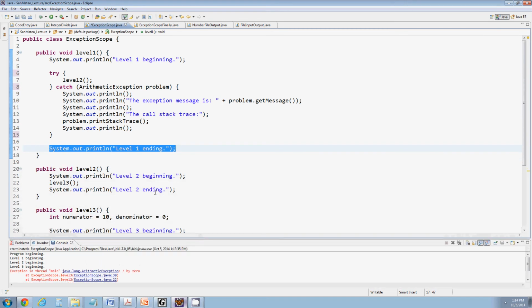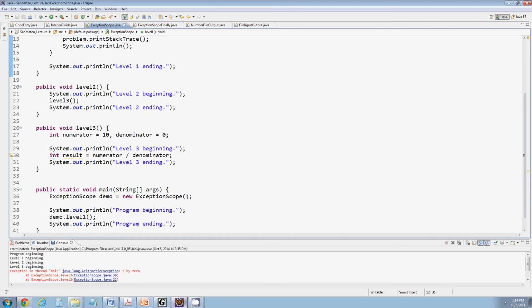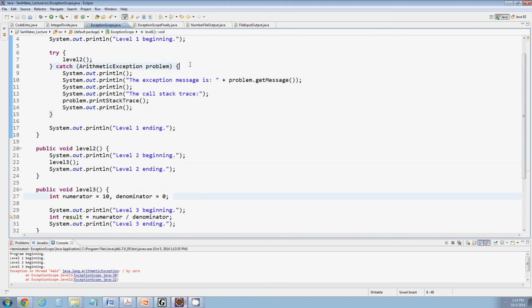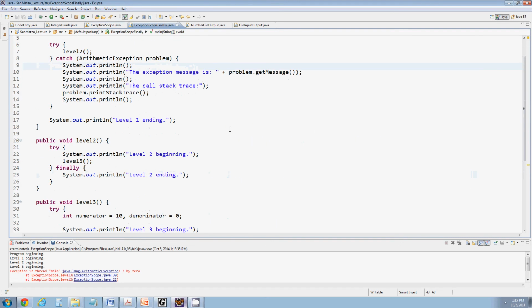So I said before, make sure you understand how the flow of control works without exceptions being thrown. Next, make sure you understand how the flow of control works if an exception is thrown and caught somewhere else. And now we're going to add one more level of complexity onto it. So now we're going to look at what happens if there's a finally block.